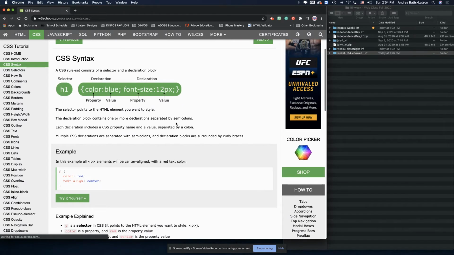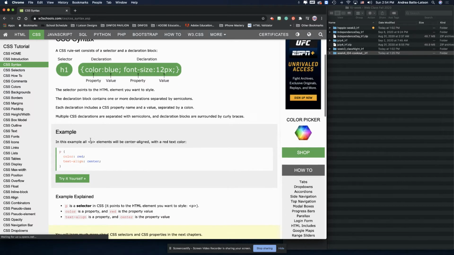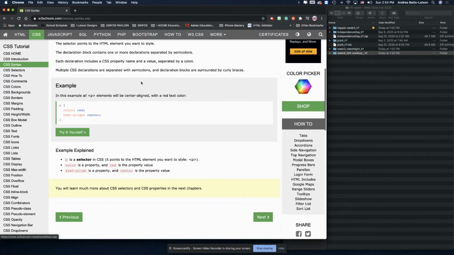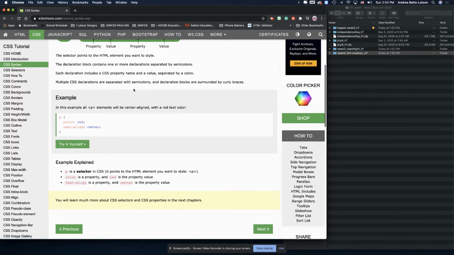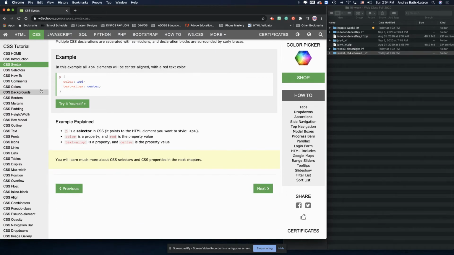So then, went over that. All right, sweet, yep, went over that. So you can read that in detail just to get it in different words if you want, but that's pretty much everything that I just explained. So in this example that is showing here, it's showing the paragraph, and we're saying, hey, all the paragraphs, I want to be the color red, and I want the text align center.